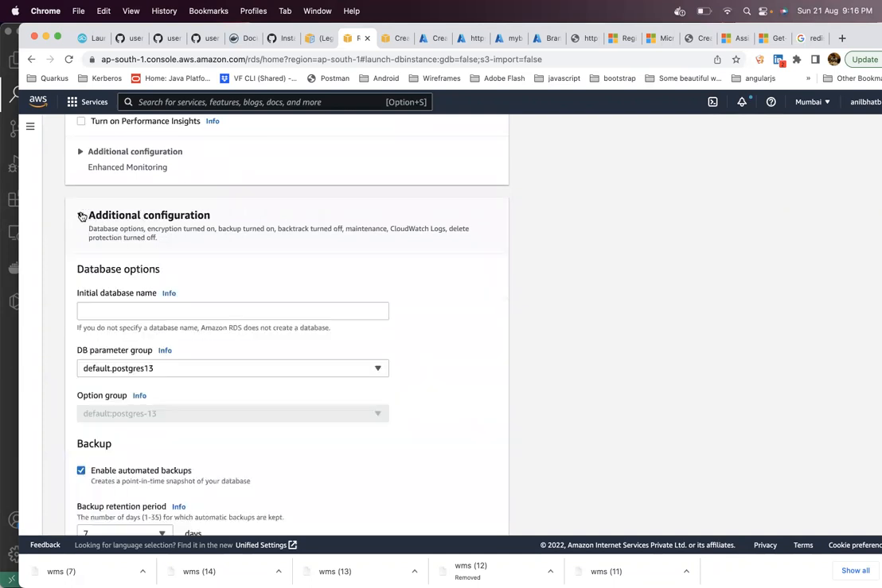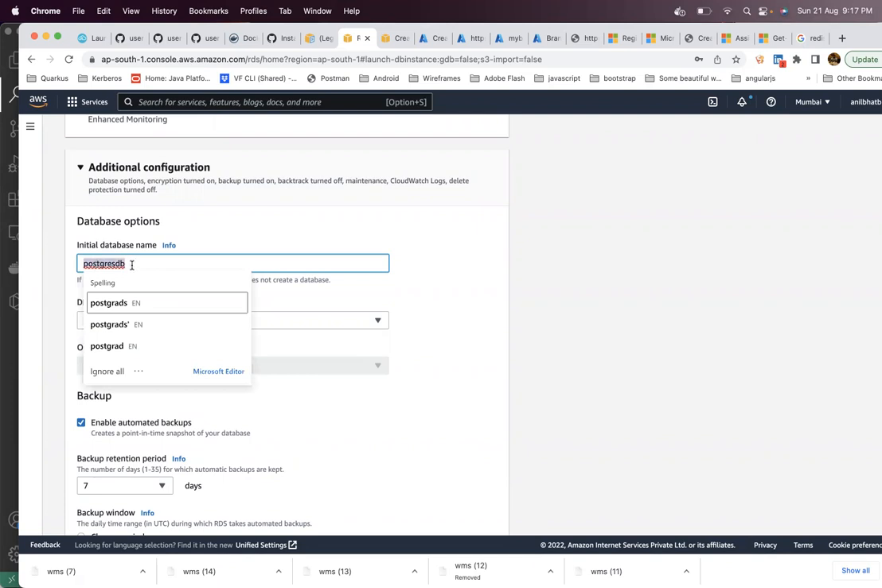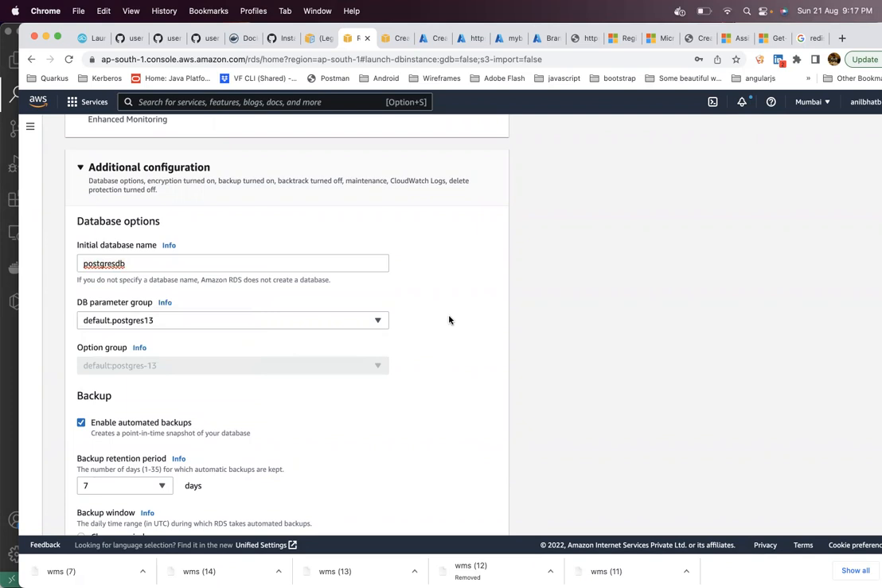Additional configurations. Let's look into it. What we can have: initial database. Let's name it as Postgres DB only. The name of the database, remember it, should be an environment variable. The database name I'm putting is Postgres DB. I will remember it. In the future, I will initialize all these environment variables.